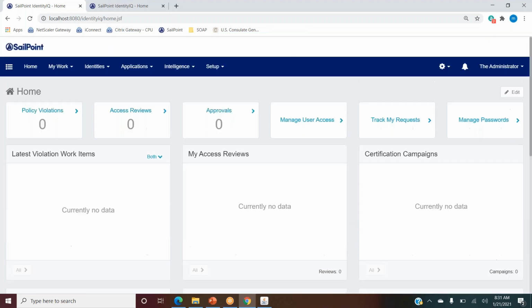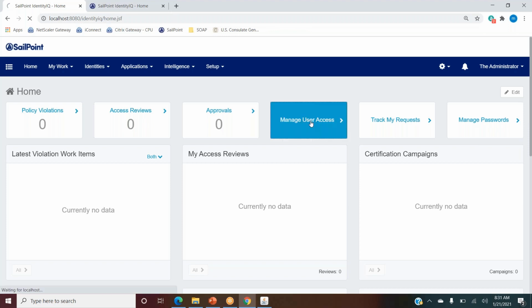Next, I talk about this manage user access. Currently, you can see it's manage user access. When I go inside, it will show me all the users which are available here. Okay, same thing. Let me go to the normal user. I'm clicking on home.